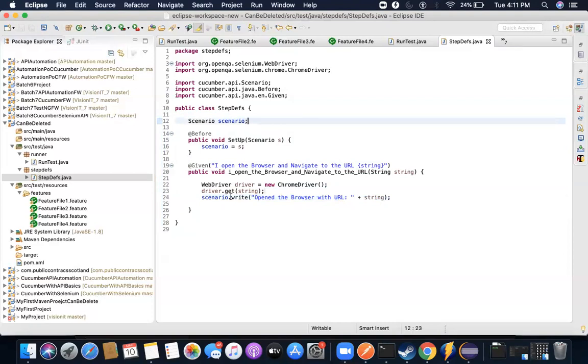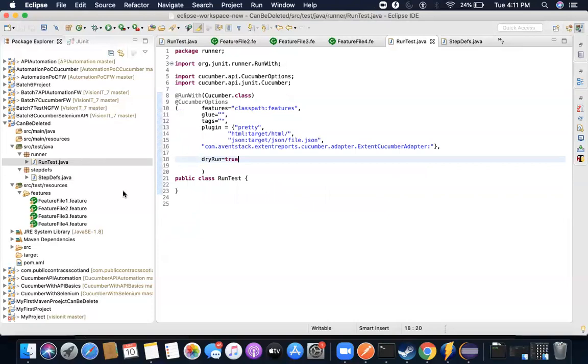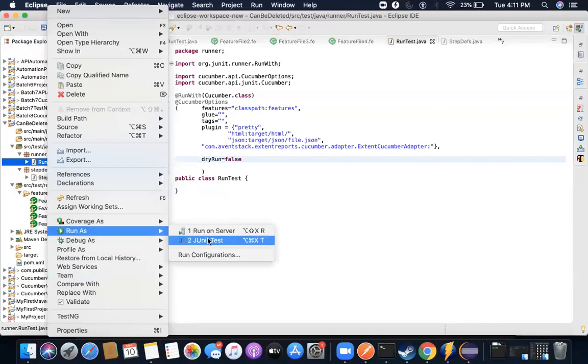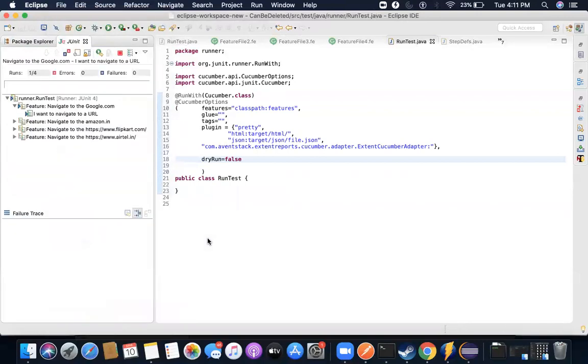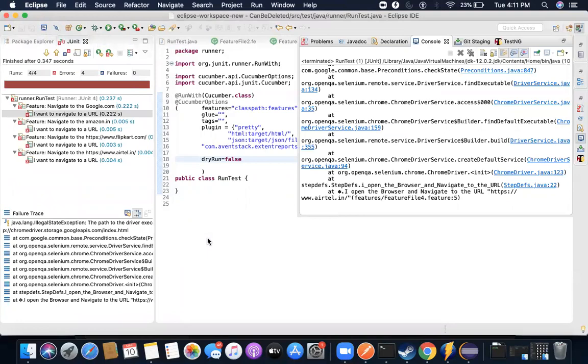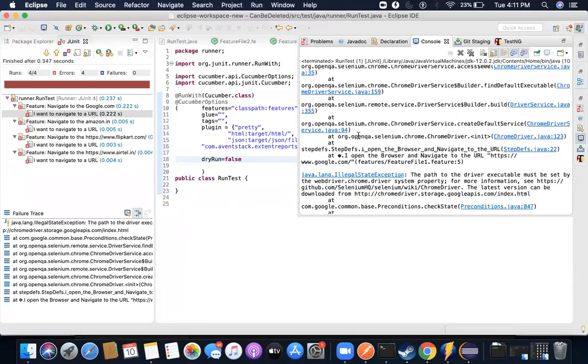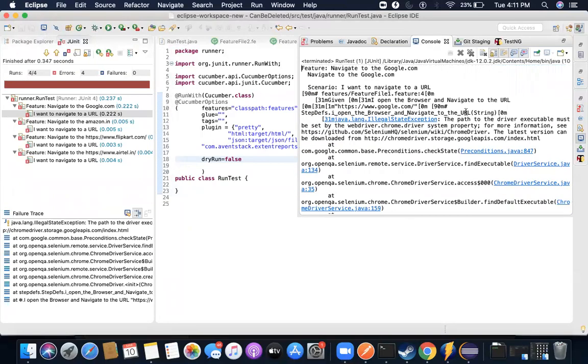Now next is, I think now we can run this. So what we'll do is I will just run this and I'll mark this as false, and let's see if it executes. So I'll click and run JUnit test. Okay, all 4 failed because I don't have a browser executable at the path.